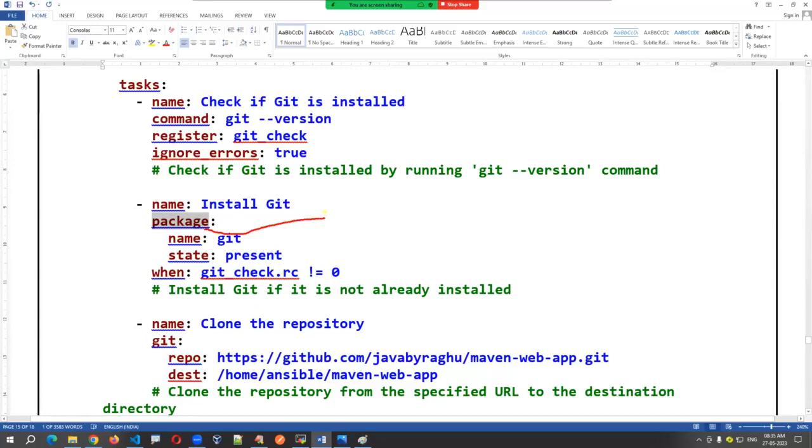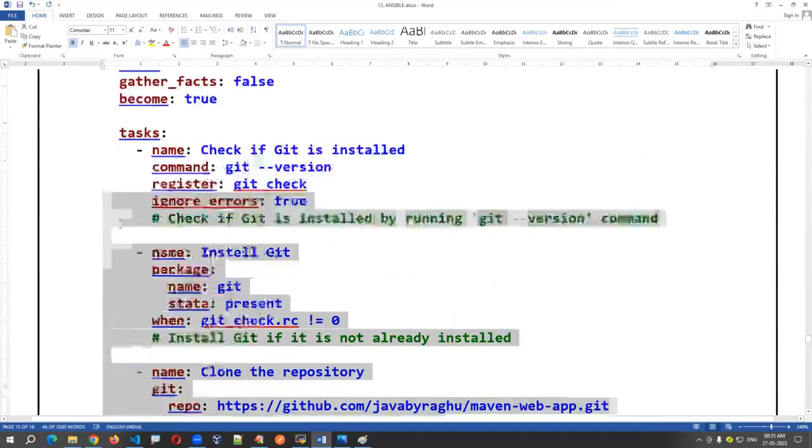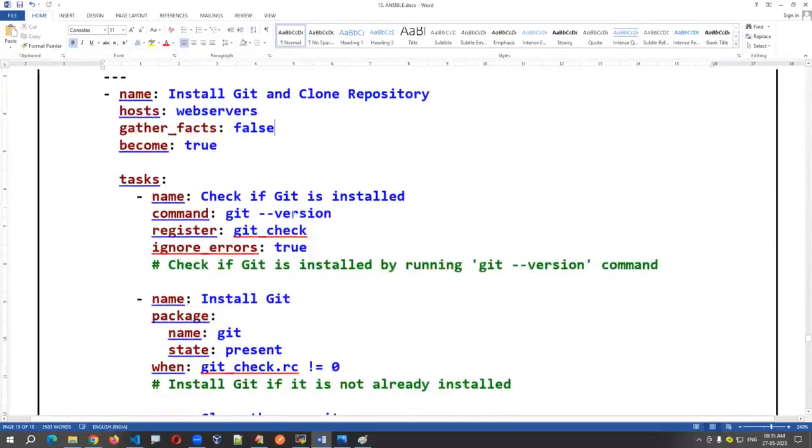It even takes care of any operating system. Previously we used yum, apt, dnf. Now, package is actually a generic module. You can go for package. It will take care of installation with the default one. Okay, you can see here, and cloning the repository. Git, mention the repository and where to clone. It's a Git task. You can see here, a simple one.